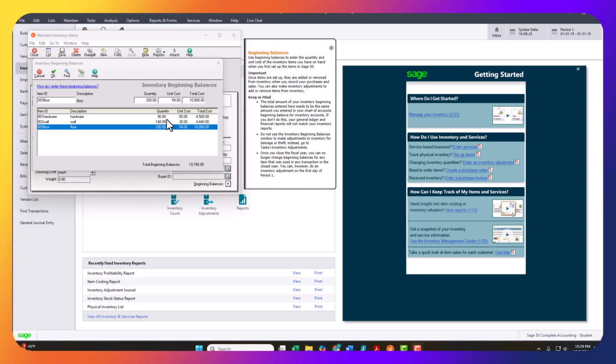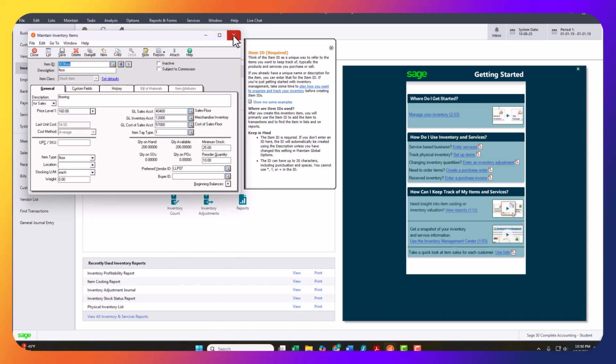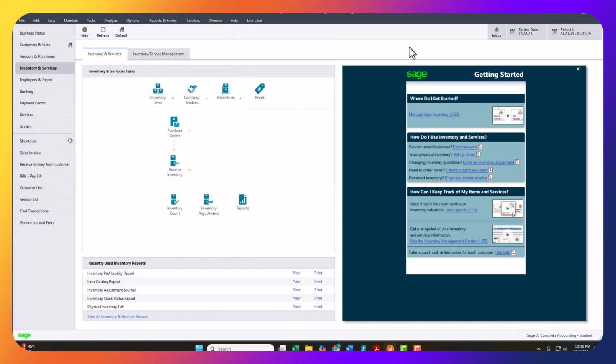And once you've entered your beginning balances for all three different inventory items, you should see a total beginning balance of $19,740 for your inventory items. And once you match that same total there, then you can click the OK button to save these beginning balances, and then click the Save button on your inventory item, and then close out that window.